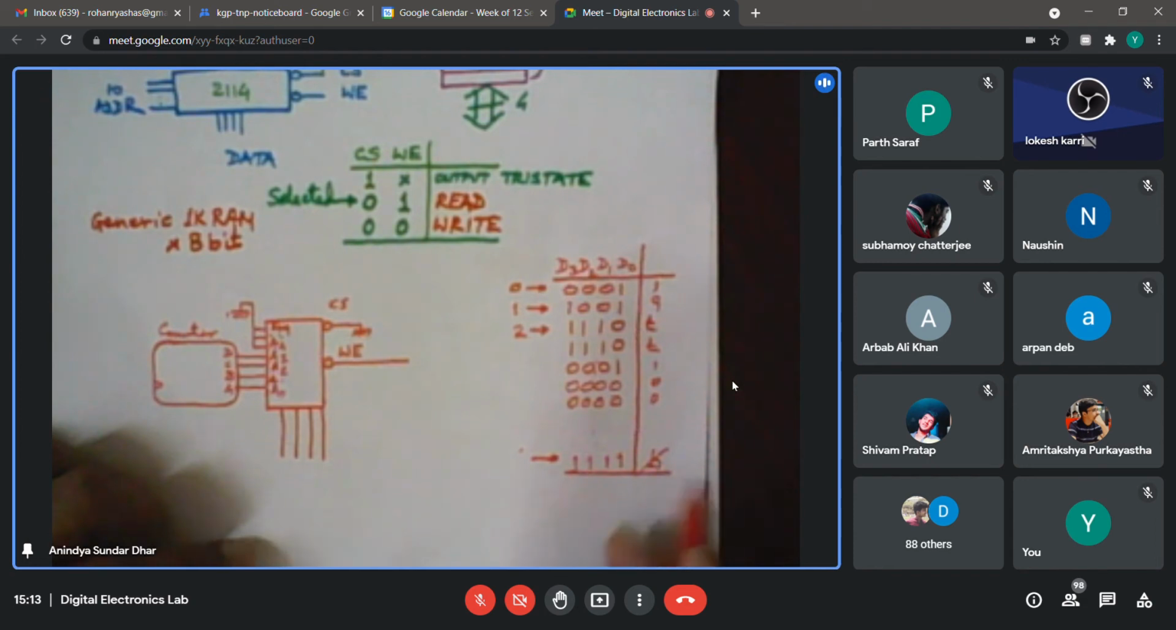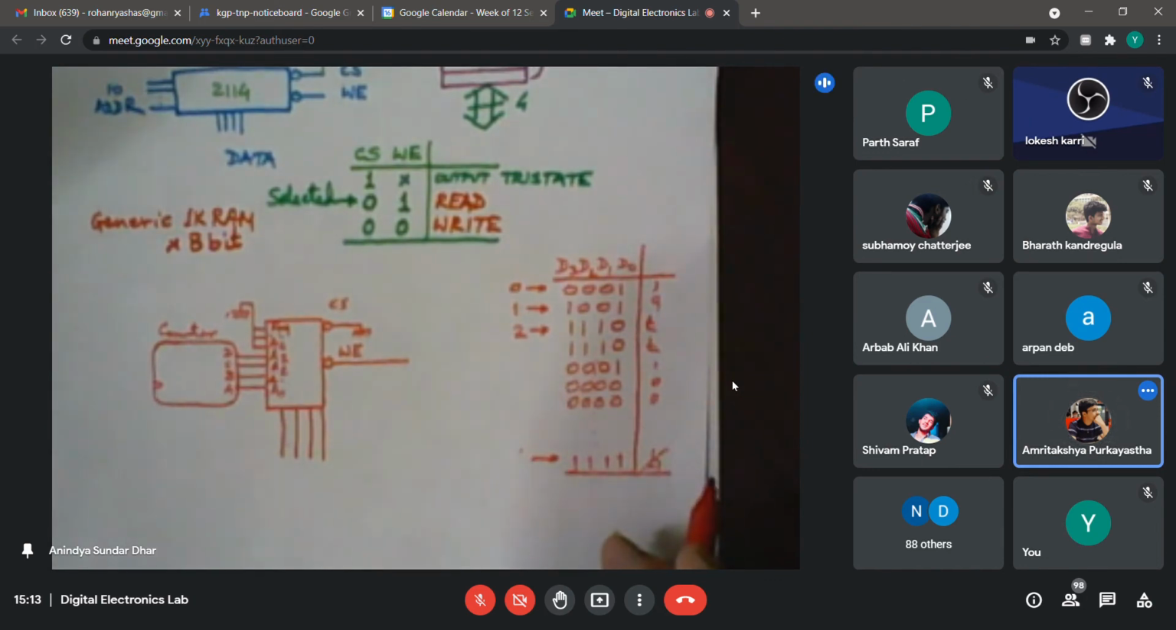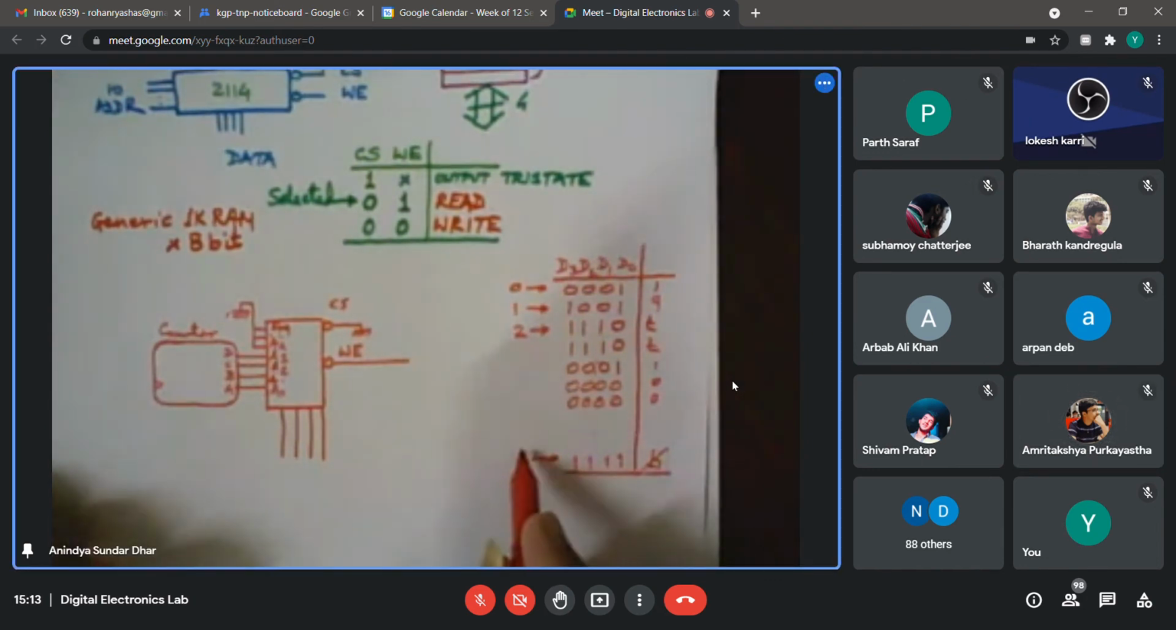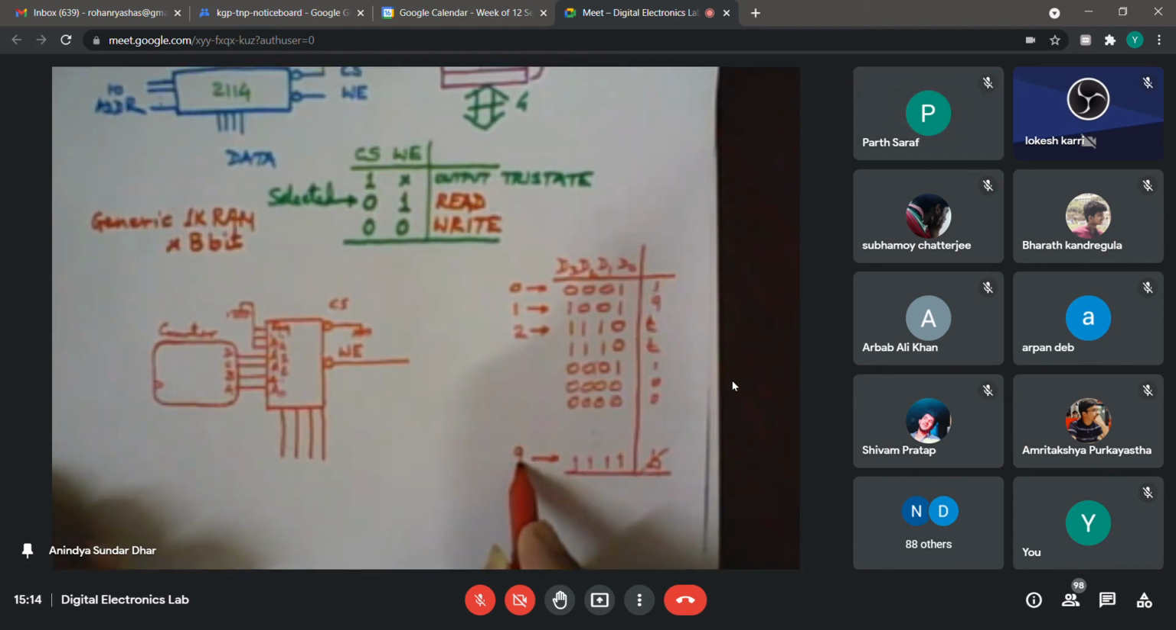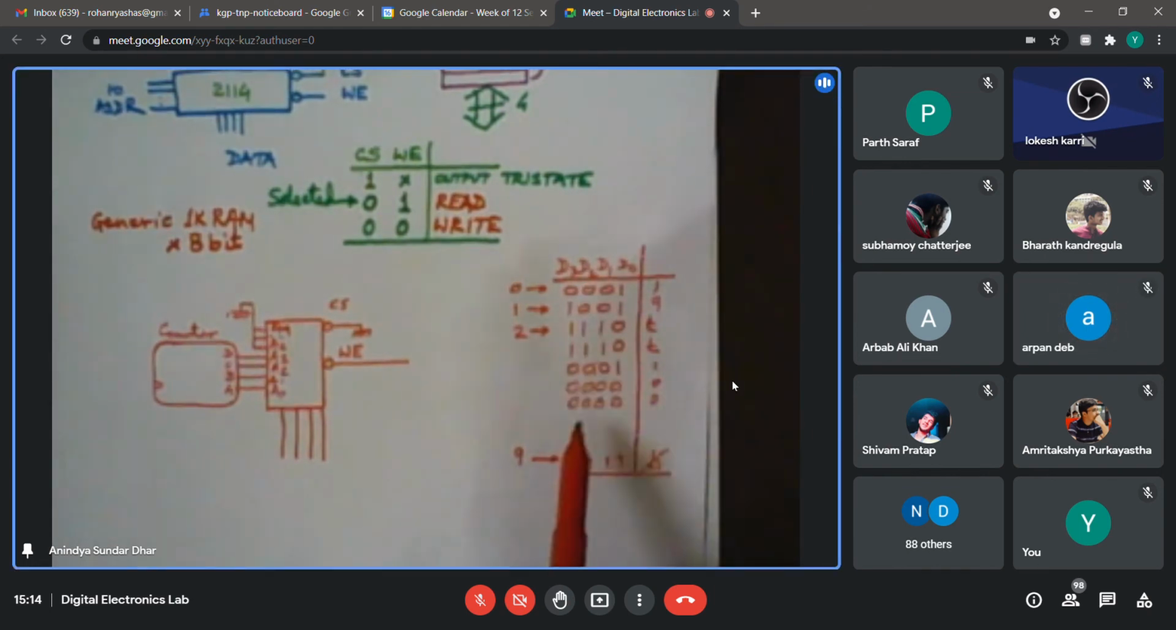Please unmute and say. Ninth location. Ninth location. Your voice is very feeble. Huh? You said 9? Ninth. Okay. So finally there will be 10 states.